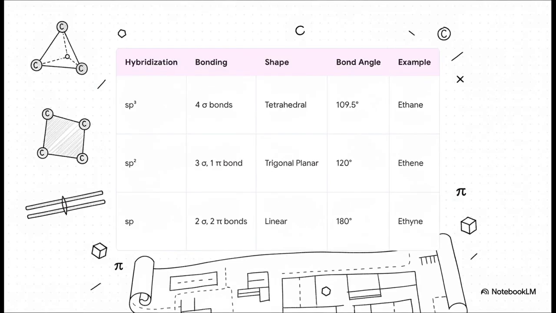So let's put it all together. This table right here, this is your master blueprint. It shows exactly how the type of bonding dictates everything else. For single bonds, you get that 3D tetrahedral shape. Throw in a double bond, it flattens out into a trigonal planar shape. And a triple bond, it straightens the molecule into a perfect line. This is the fundamental rulebook for how carbon builds everything.